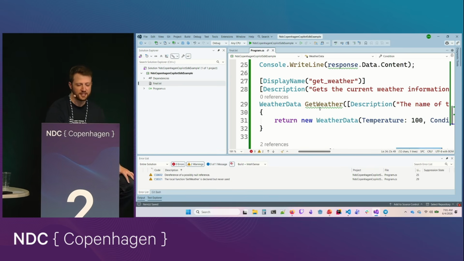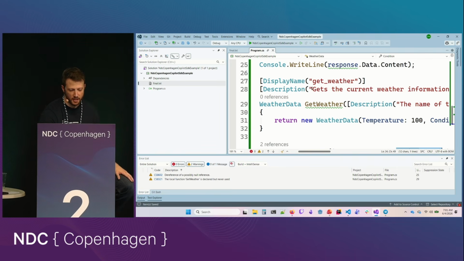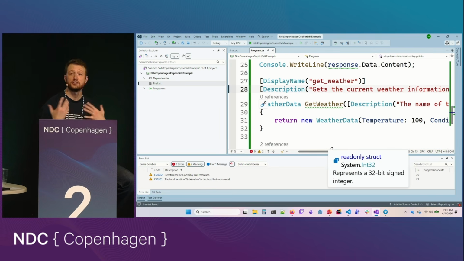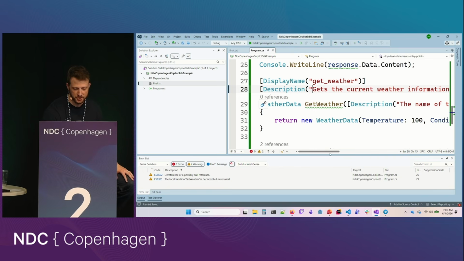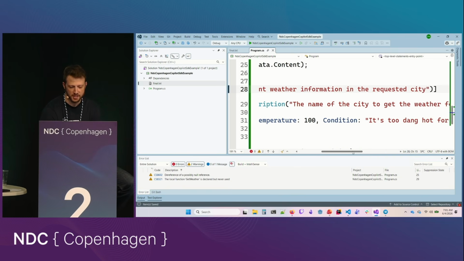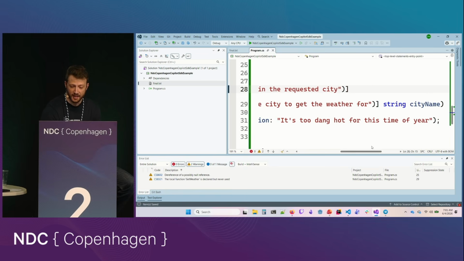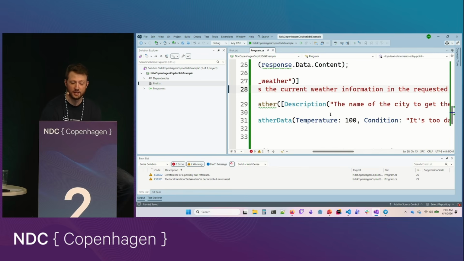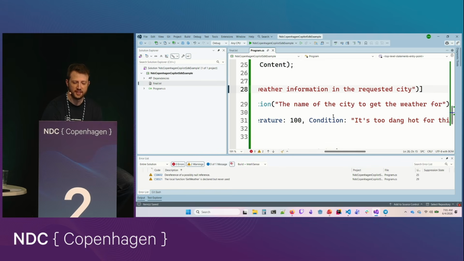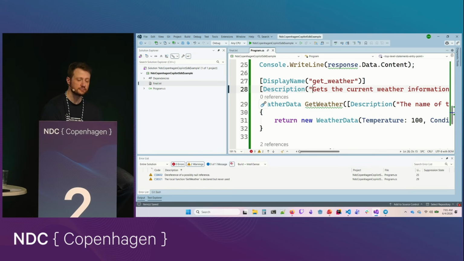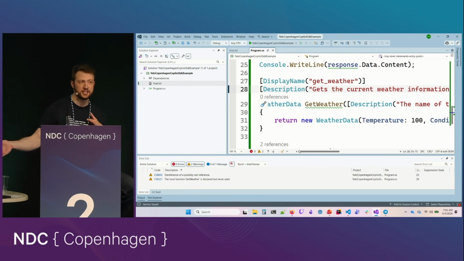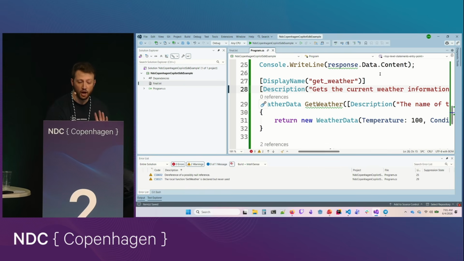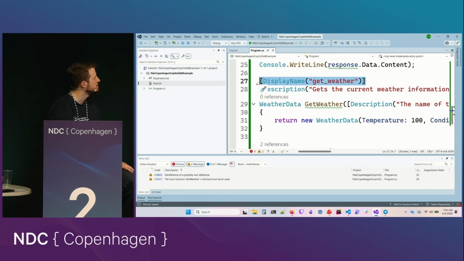And you'll see, similar to the tool JSON I showed, this description tells Copilot how to use this tool. So it says gets the current weather information in the requested city. And I have one parameter, which is the city name, and this also has a description, which is the name of the city to get the weather for. Now, under the hood, this is turned into that JSON for us, so we don't have to write any of that. All we have to do is decorate our stuff with these attributes. You cannot have spaces in your tool display names, so that's why this underscore is here.